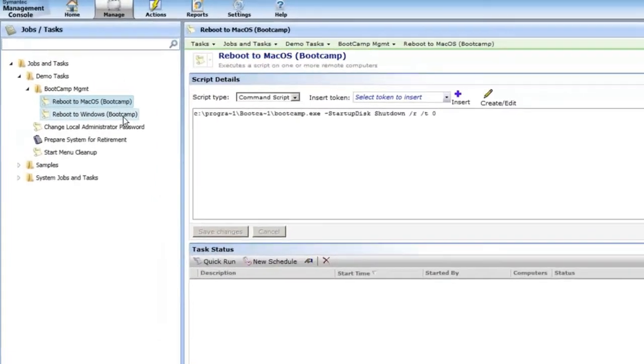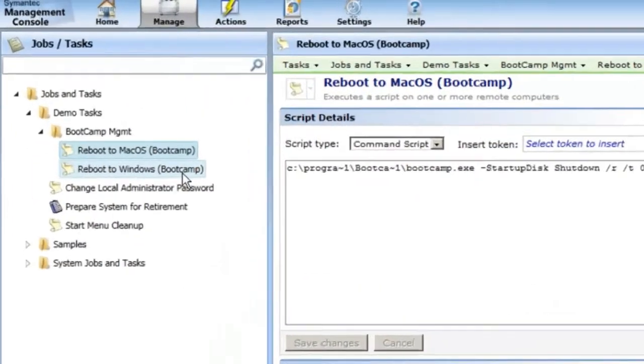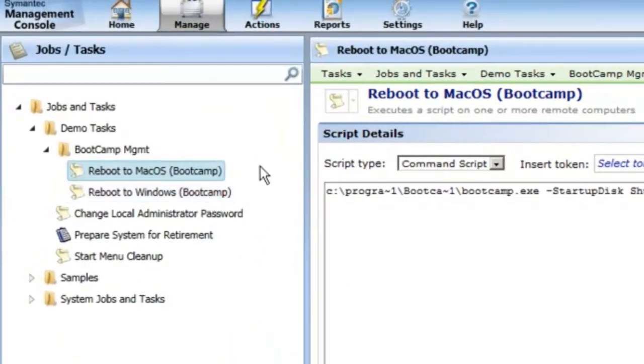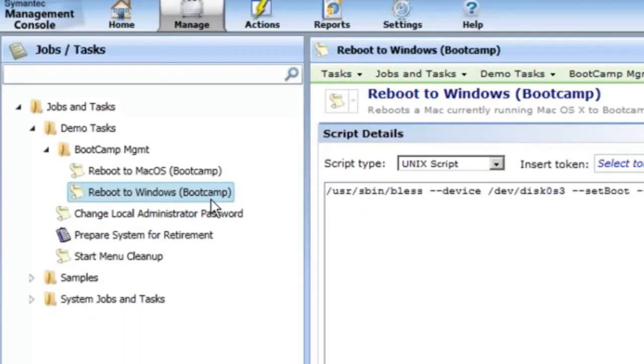We can actually leverage the power of Task Server to reboot those computers into one side or the other. So you can see I have the ability, if it's booted into the Windows side, to reboot it to the Mac OS, and I can also boot it back into Windows if it's booted into the Mac side. This is something that we can do ad hoc as needed, or we can set it up to run on a schedule, leveraging the power of our Altiris Task Server.